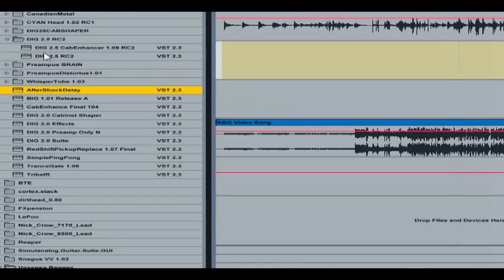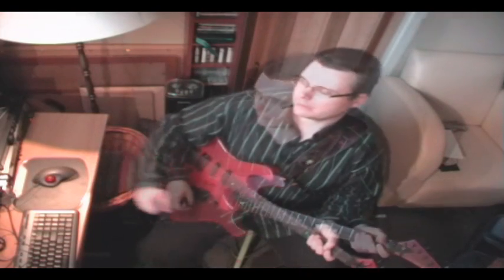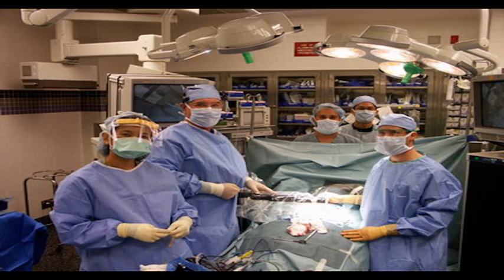So I'm now adding the virtual guitar amp called DIG 2.5 to the software. It sounds like this. Nice already, but it's a bit clinical, I'd say. It doesn't sound as warm as from a real hardware amp, so I always add a little something to it. The thing I add is called an impulse.